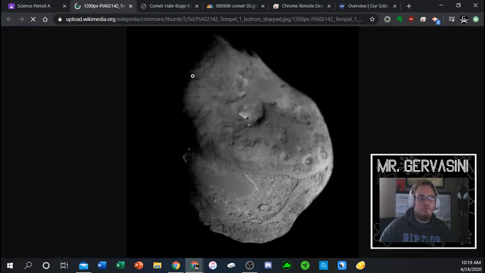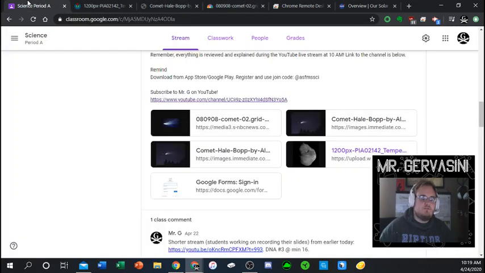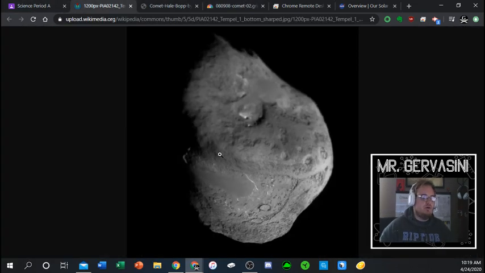And Comet Tempel 1 is in orbit around the solar system. It's even marked right here. It's kind of like coming in and around the asteroid belt. Tempel 1 is further away from the sun. Because it's further away from the sun, it has no tail.